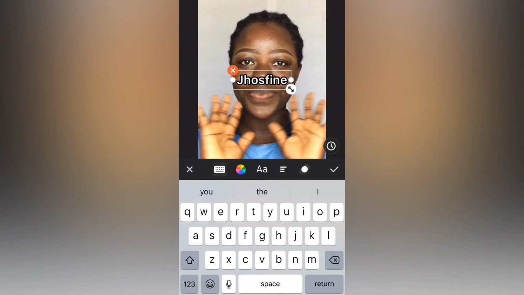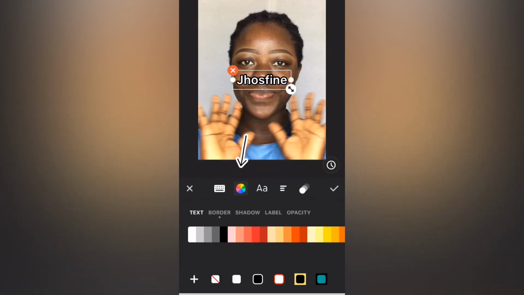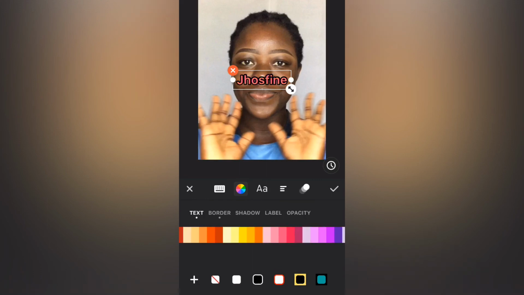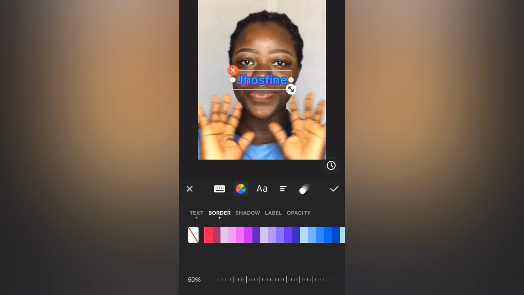So mostly you can see I write Jhosfine on it. On the text, this colored circle here is text, border, shadow, label, opacity. The text side is adding different colors to it. The border side is the border around the text if you want different colors. They all have regulators, so if you want it very strong or very small, you can use them.